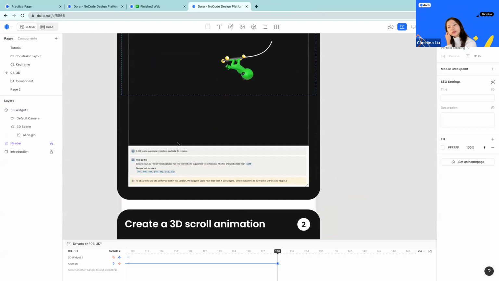A 3D scene supports importing multiple 3D models, and there are different file formats to choose from. For better support, we suggest that the file should be less than 15 megabytes. To ensure that the site performs best in this version, it would be great if you only have less than 4 3D widgets. So 2 or 3 will be a good number, but you can import as many models as you like within one widget.